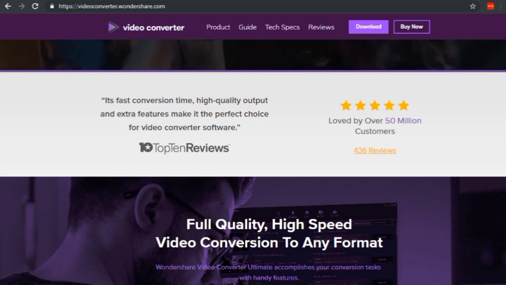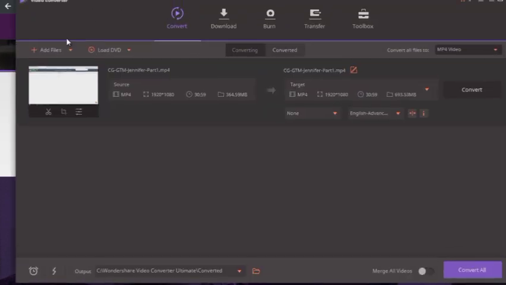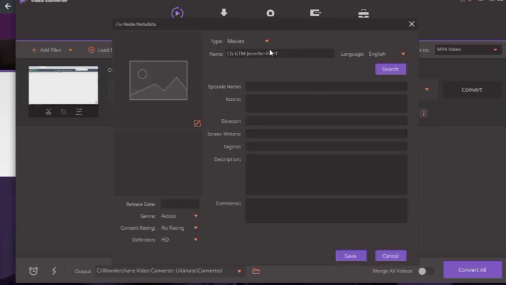So if you go ahead and download this, we're going to open this here. And what I did was I clicked Add Files and I chose the file. Now, there's a lot of things that you can change about the video, but what we're particularly interested in is this I icon right here. So click this I icon or letter I here, and you're going to see that it says name, language, episode name, actors, director, screenwriter, tagline, and description and comments.